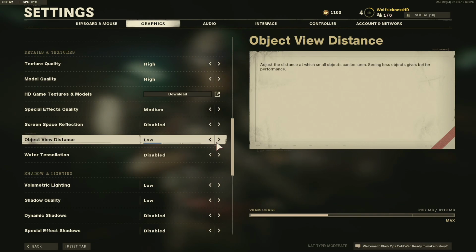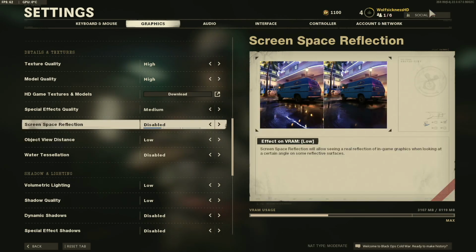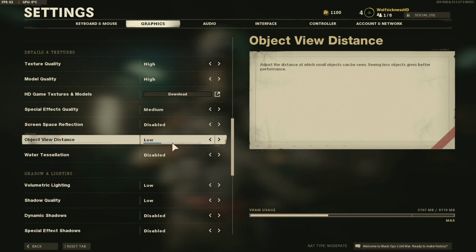Object view distance, so the difference between high and low in like actual looking at the game, there is no difference. So obviously Call of Duty maps aren't huge like Battlefield, even on the Ground War maps, like, but yeah, so low versus the highest one, so high, there's no difference in actual gameplay.